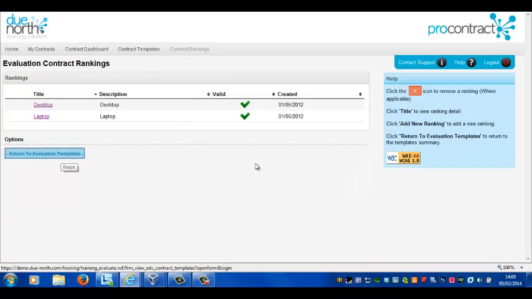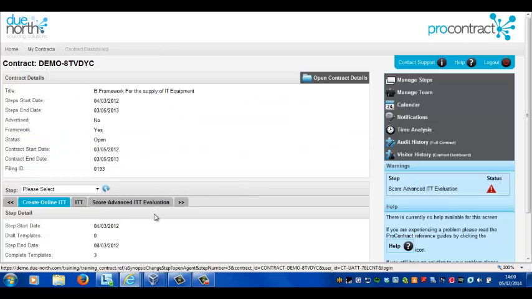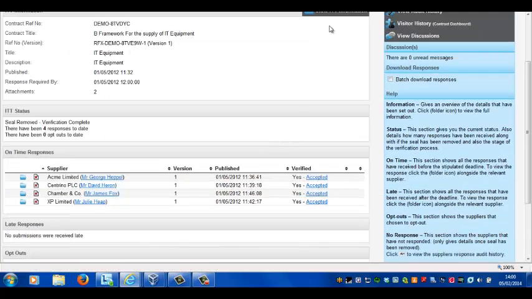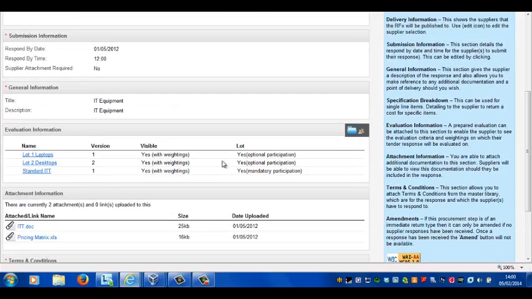Once you've prepared the evaluation templates and added in your additional set of rankings, you're then able to issue these as part of your invitation to tender, your pre-qualification questionnaire, request for quotation, whatever that may be, in the normal way. If I open the step up, you'll see here there's the 3 different evaluation templates that I've included as part of the ITT. The base template is mandatory, everyone needs to complete that, and then the 2 lots are optional, so suppliers can opt in or out of the particular lot that we've set up.